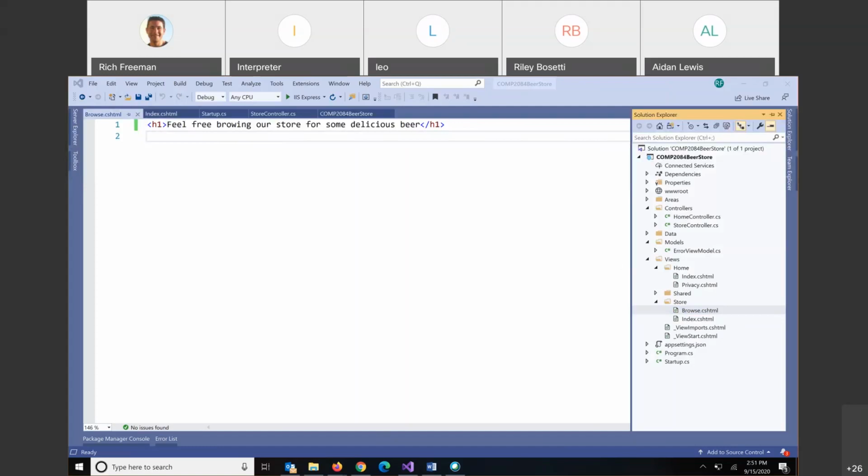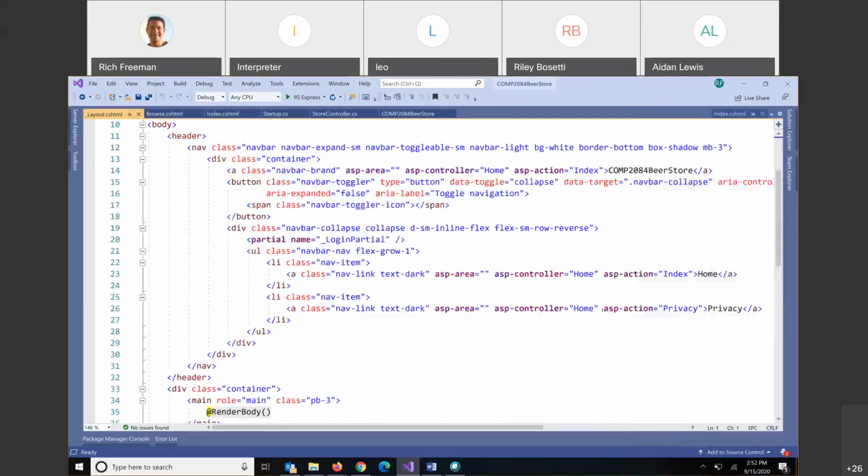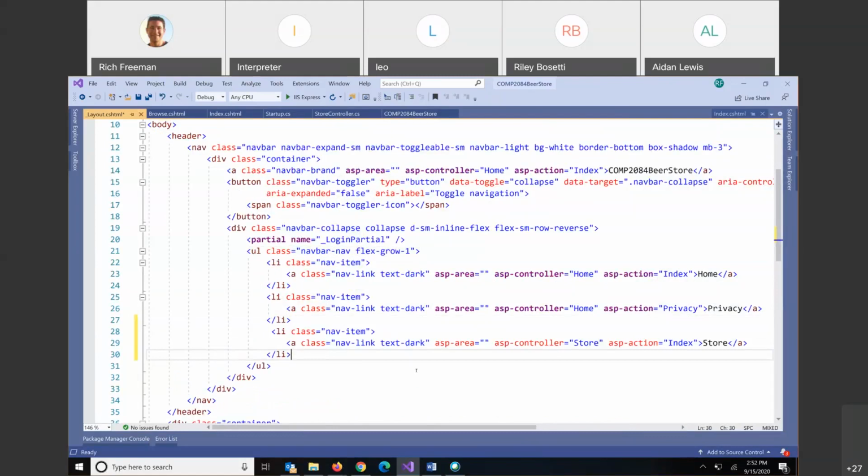All right, so yeah, that's right, Leo. You can see in the chat, under views, shared, and layout, that's where our nav bar is. And Leo's posted the code. So in your views and shared, under the underscore layout file, we have home and privacy. Down here after line 27, before my line 28, we're going to add a new link where the controller this time is the store controller, and the action we're calling here is the index.